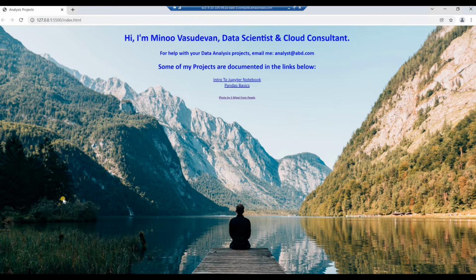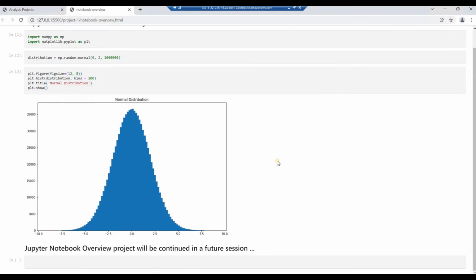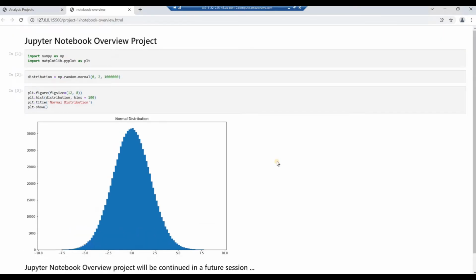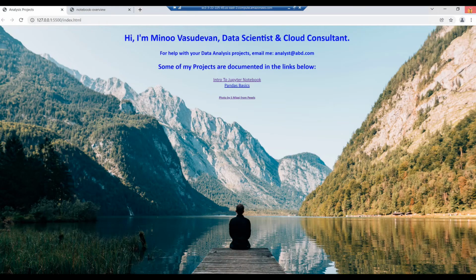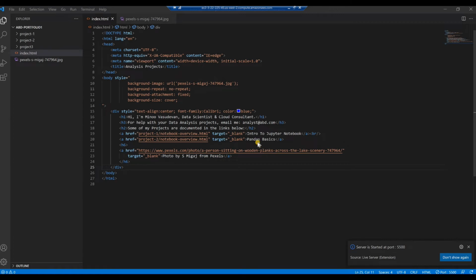In the Portfolio page, click on the Intro to Jupyter Notebook project to see the Jupyter Notebook Overview page. Close the browser window. In Visual Studio Code, click on File drop-down and select the Exit option at the very bottom.